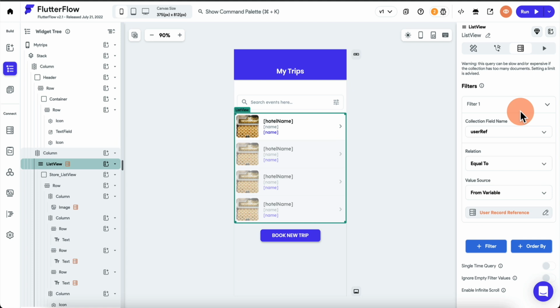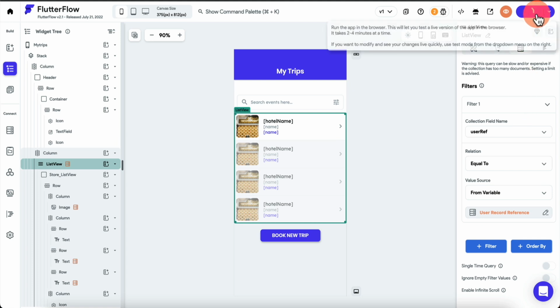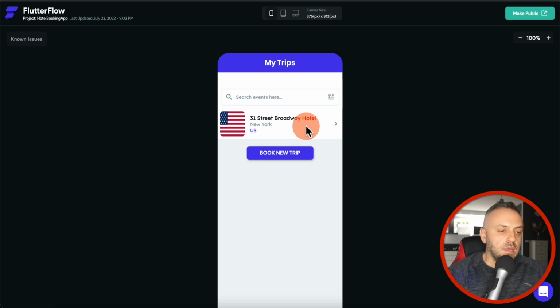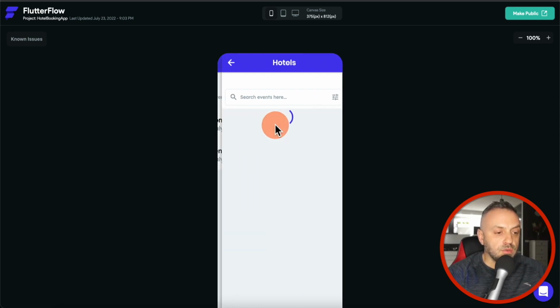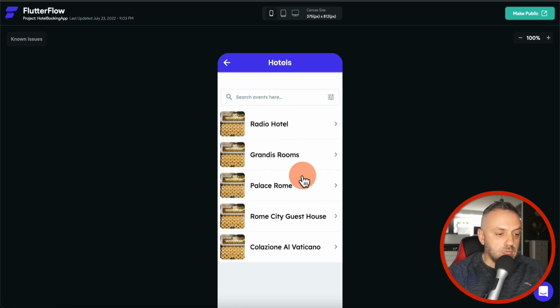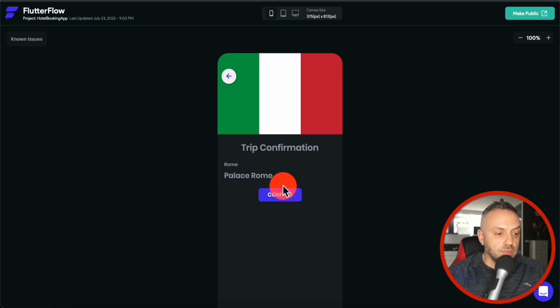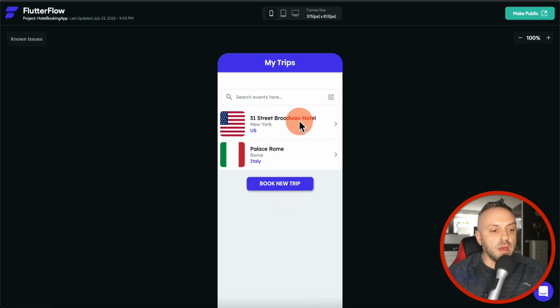Okay, let's run it one more time to make sure everything works correctly. So here's the app and we see our trip and that's tied to my own username. So let's book another trip. Let's say we're going to Italy. I'm going to pick Rome. Let's see if it can find some good hotels for us. All right, let's stay at Palace Rome. Confirm. And there we go. We have the New York trip and we have the Rome trip.